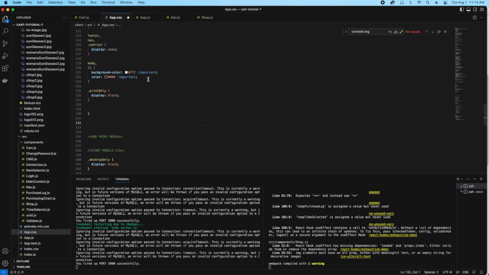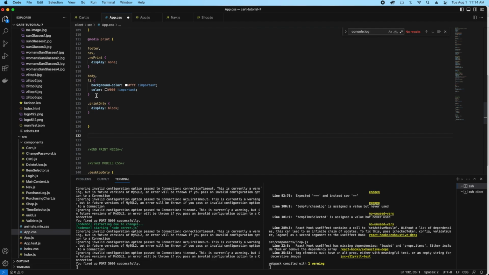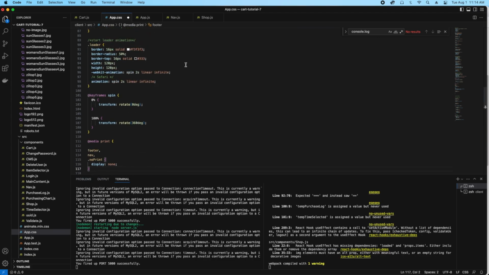I'm getting rid of that. We don't need it. We got print media. So when we hit print, some things we don't want to show when we print because it's not necessary. So this is what print media does.